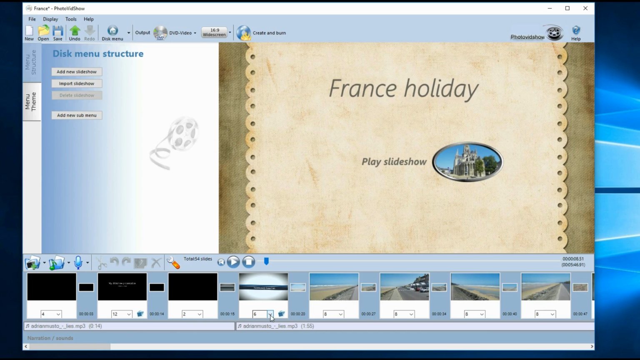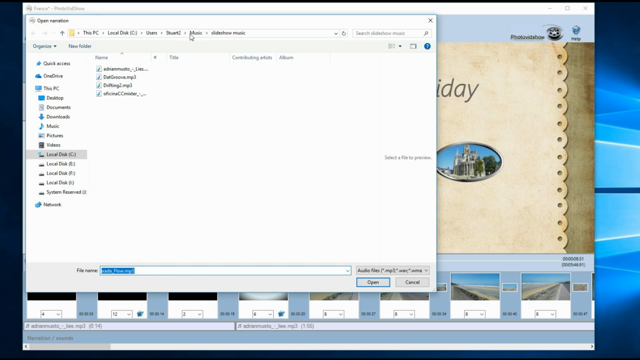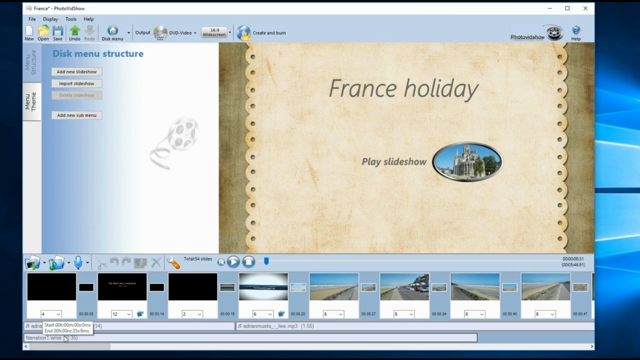So if you want to add a narration from a file that you previously recorded, if you left click on the little tick thing just right of the microphone there, select add narration or sound from an audio file. There you can see that's the file there. So if I select open, it's added it back in.